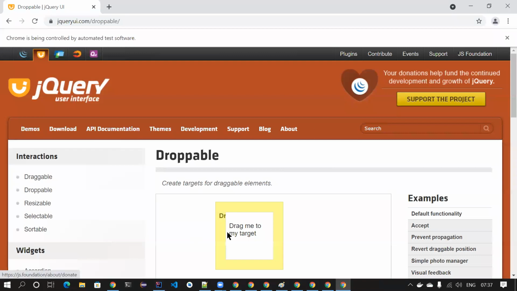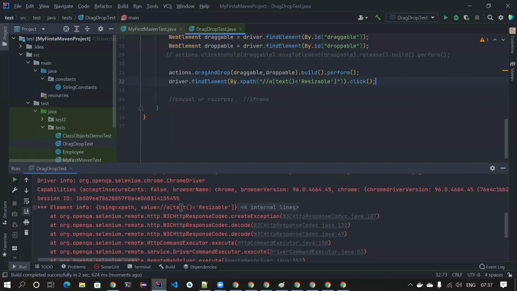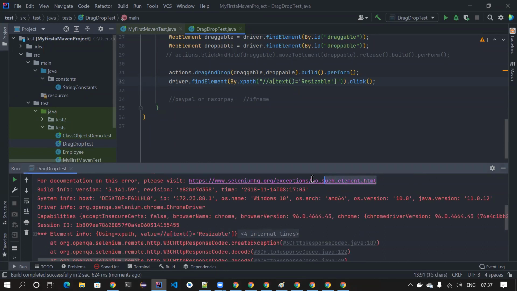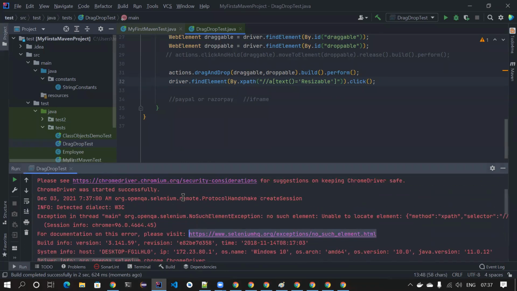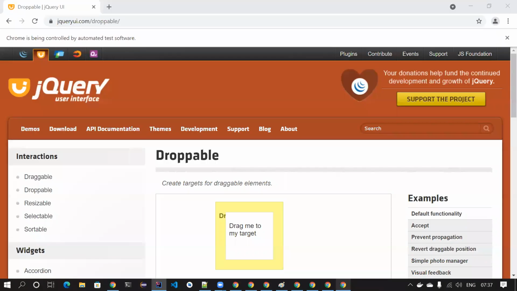So it has actually dragged this, but it's not clicked on the resizable, right? This is because your control is still there. If you notice, I could not find this. Whatever you have told, I could not find that. I'm still getting a no such element exception. This is because the control is inside the frame itself.